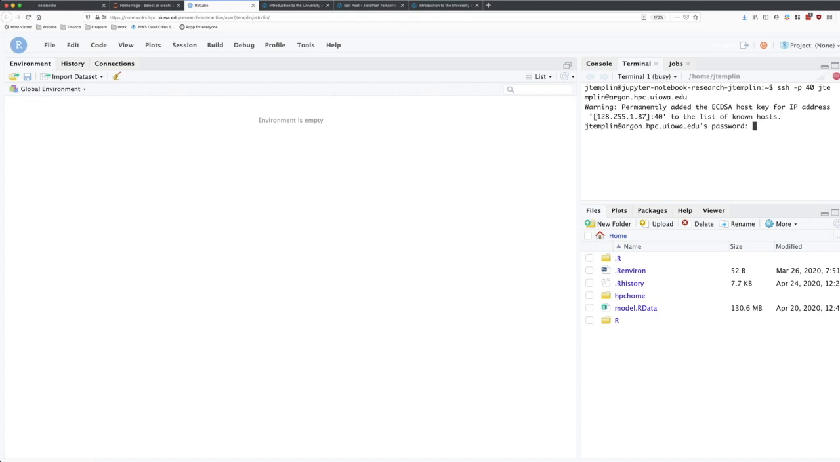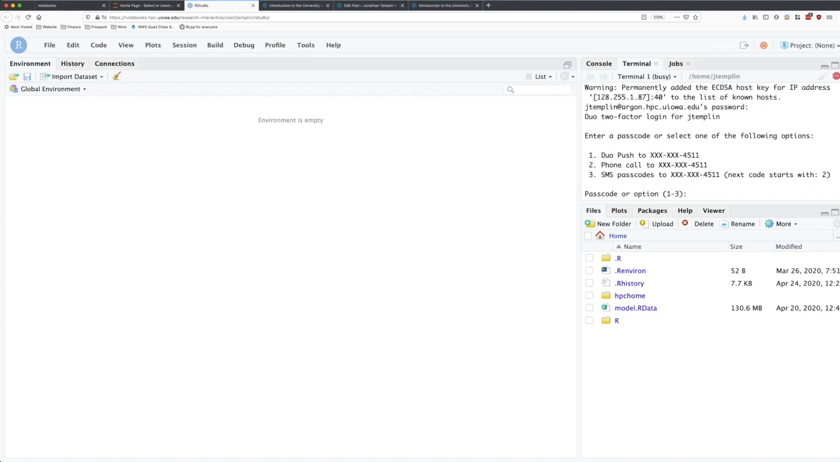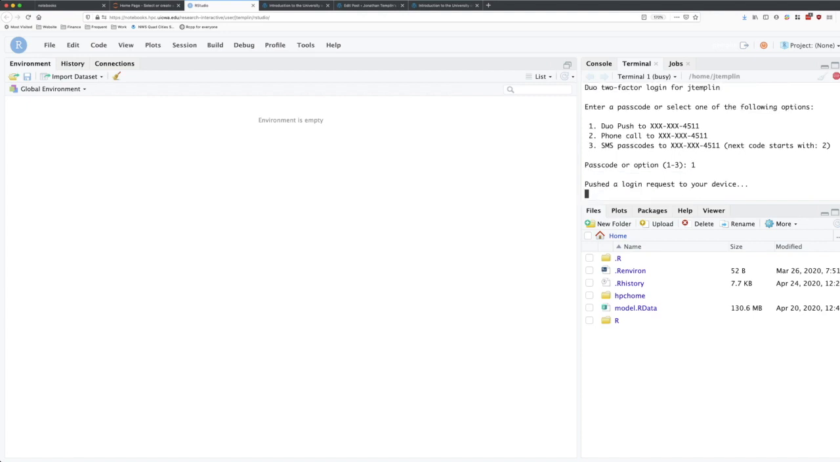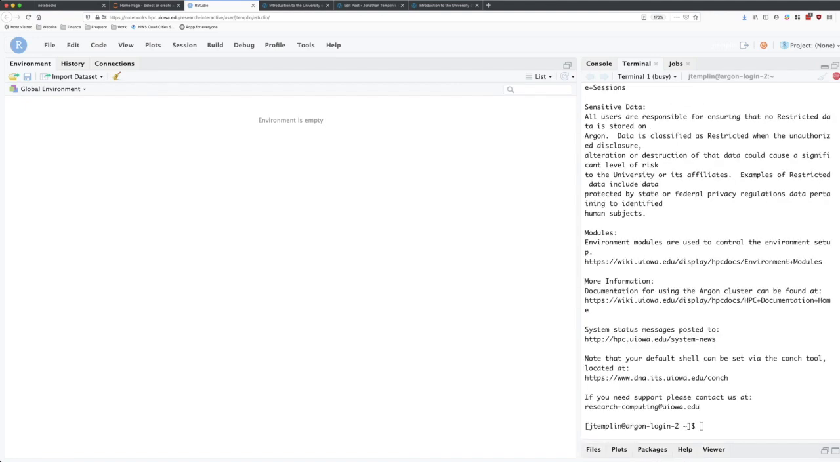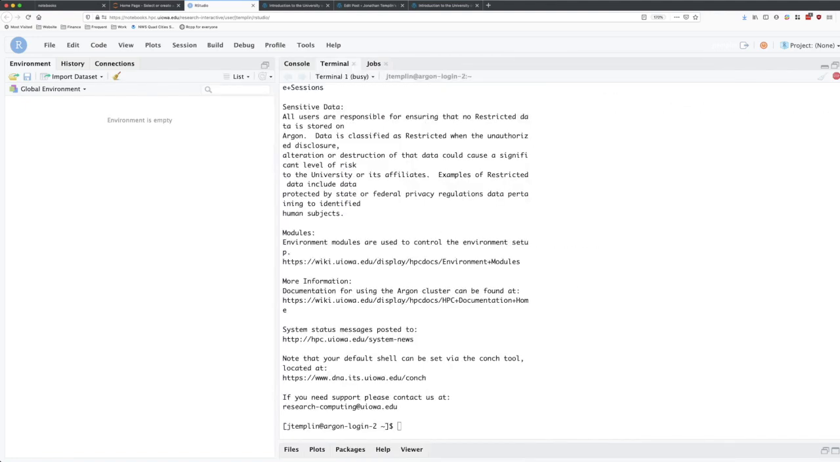When we do that, it next asks us for our password. So we type in our Hawk ID password, and then it will ask us to authenticate with Duo again, two-factor. So I will push it to my device and I will approve it. And once we're in, now we are in the Argon system itself. Argon, again, is a Linux server, so I'll expand my view here.